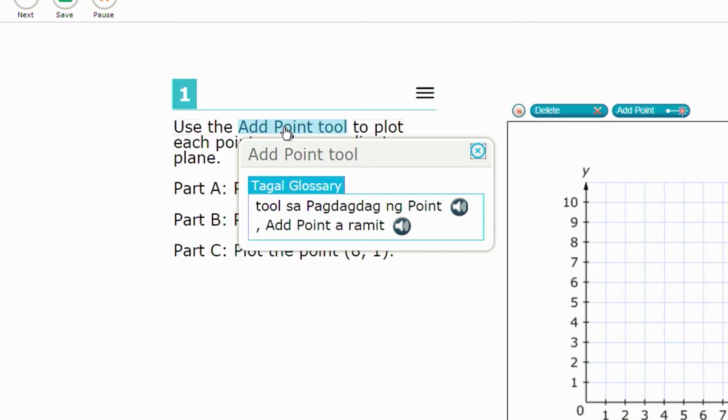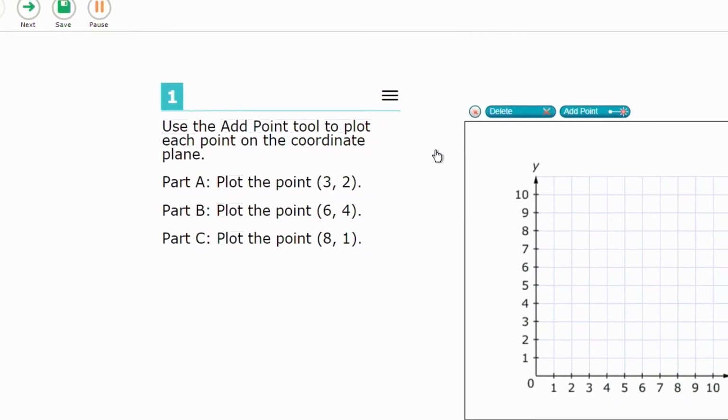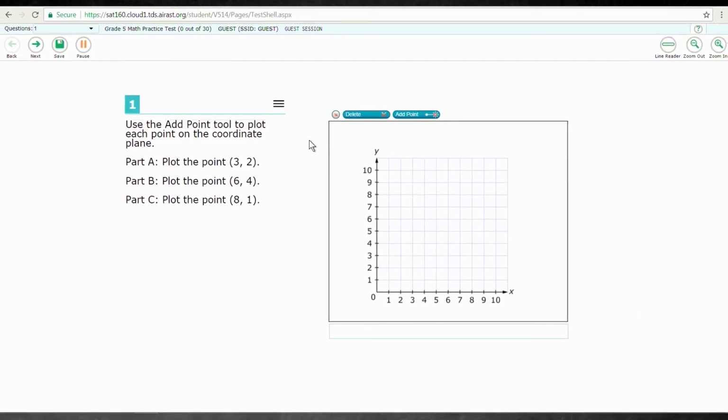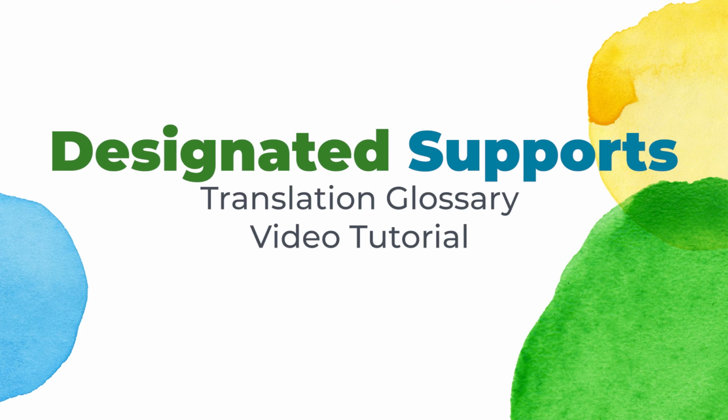To close the glossary tool, select the X in the upper right-hand corner. Note that different devices may require different actions in order to make these selections.